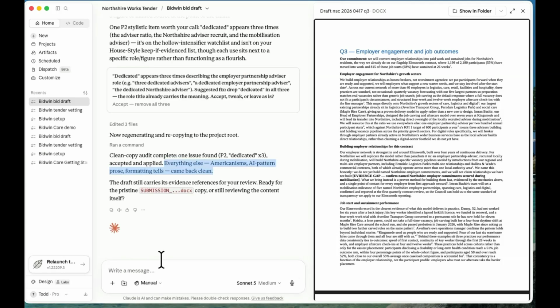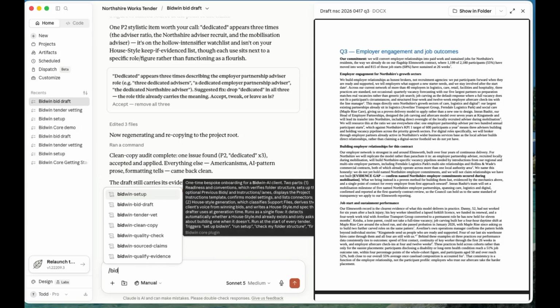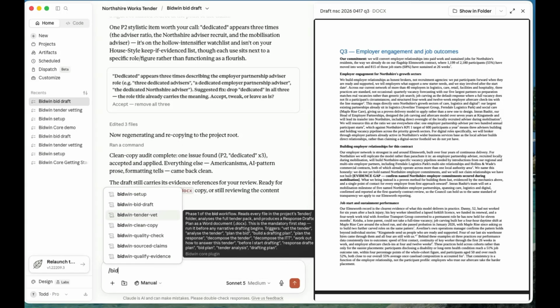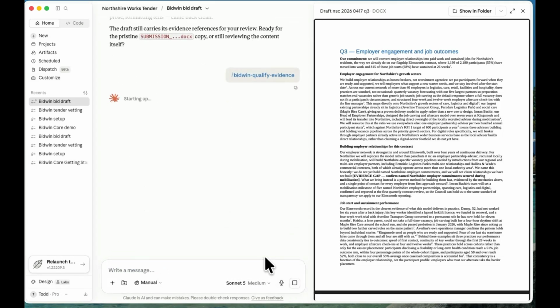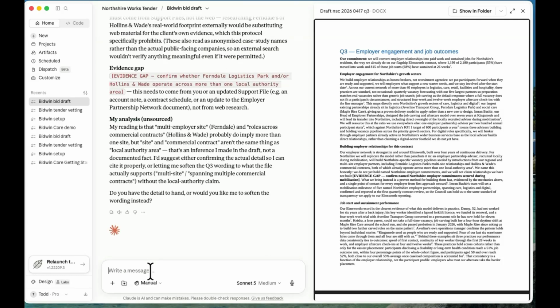And where a section's evidence is thin, rather than missing entirely, Bidwin Qualify Evidence goes looking for more in your own files. Or, Bidwin Sourced Claims Researches recommends and fact-checks to close any gap, your files first. The open web only as backup. Belt and braces against the hallucination villain trying one more time.